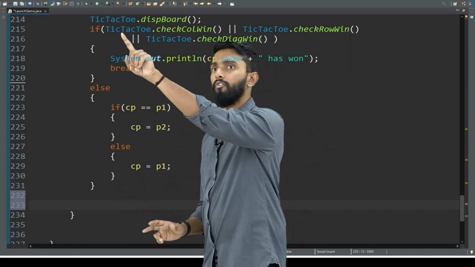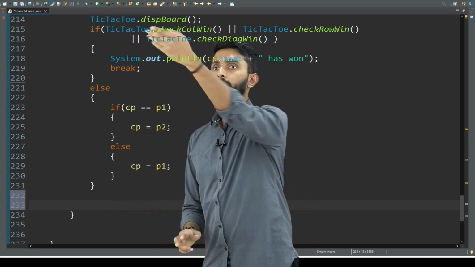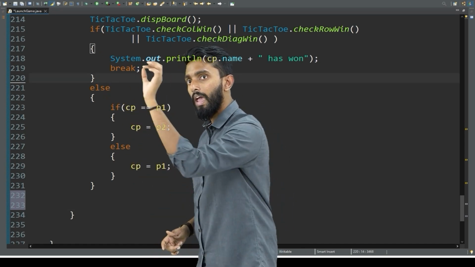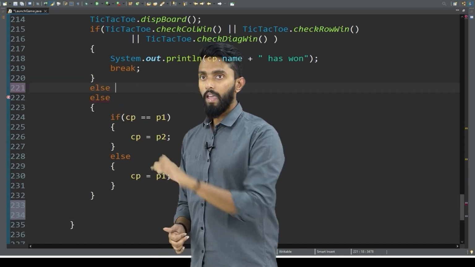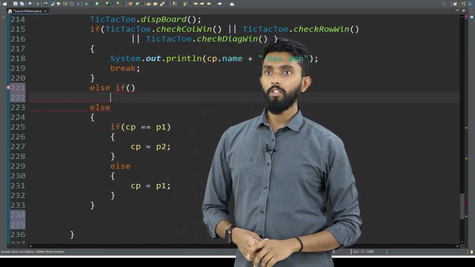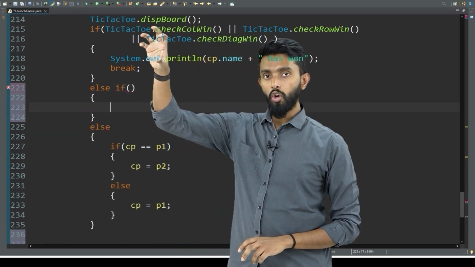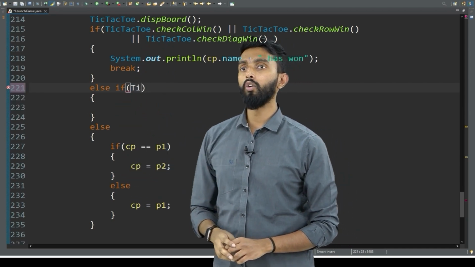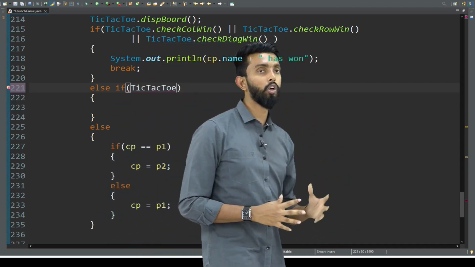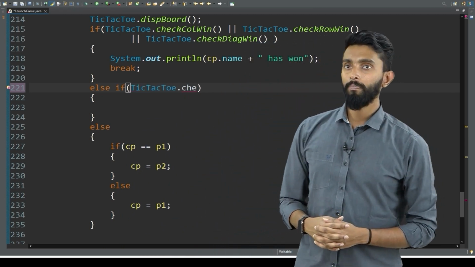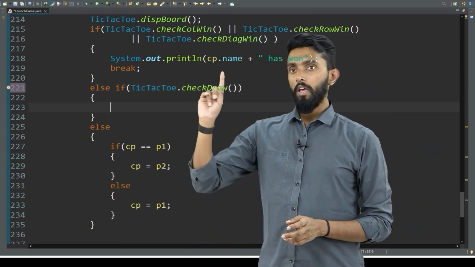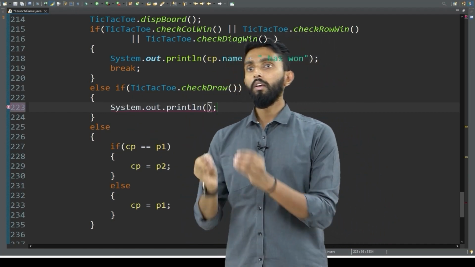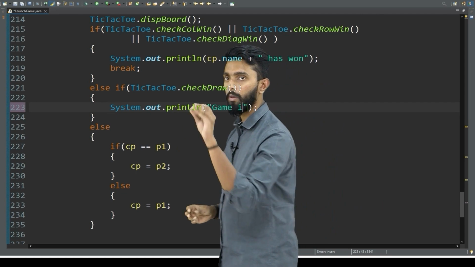It's very simple. First check if there is a win. If there is not a win, before changing the player, I'll add one more condition here, else if, and put those brackets. So it's not a win. Now before I change the player, I will check tic-tac-toe dot check draw. If it gives me true, I will come inside and write sys out, game is a draw.